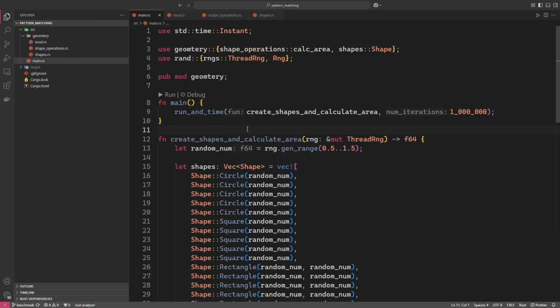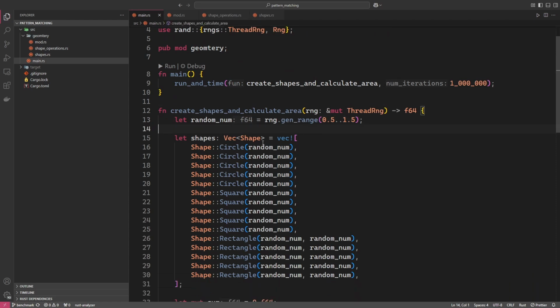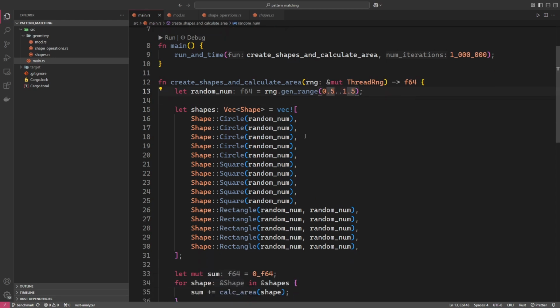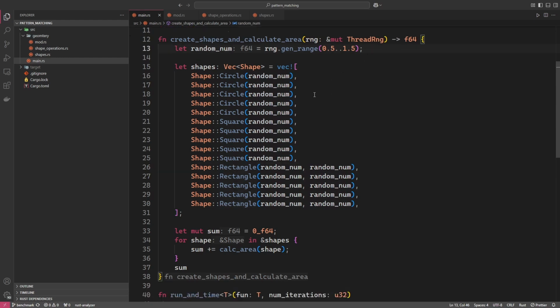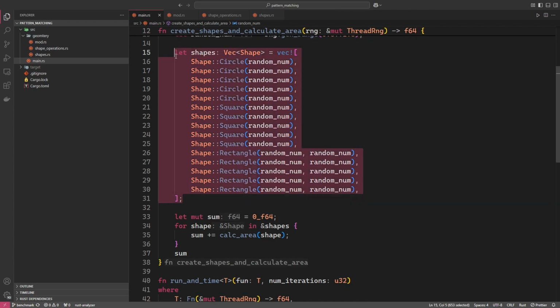And in order to make Rust really work without the compiler optimizing everything away, I'm generating random numbers between 0.5 and 1.5. And then I create a lot of shapes, which are 5 circles, 5 squares, and 5 rectangles with this random number. So I'm only generating the number once, because I don't know, that might be expensive as well. But then I create the vector of shapes.